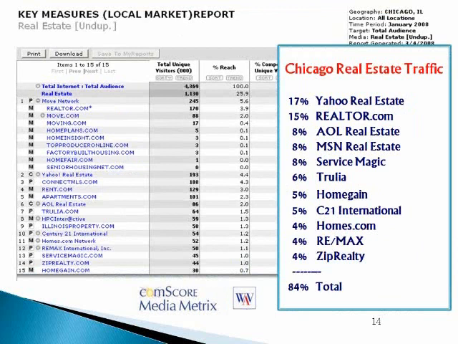Now let's go to Chicago. 17% going to Yahoo, 15% realtor.com. There are 11 different sites here that all add up to 84% of the web traffic. That's something we need to recapture.